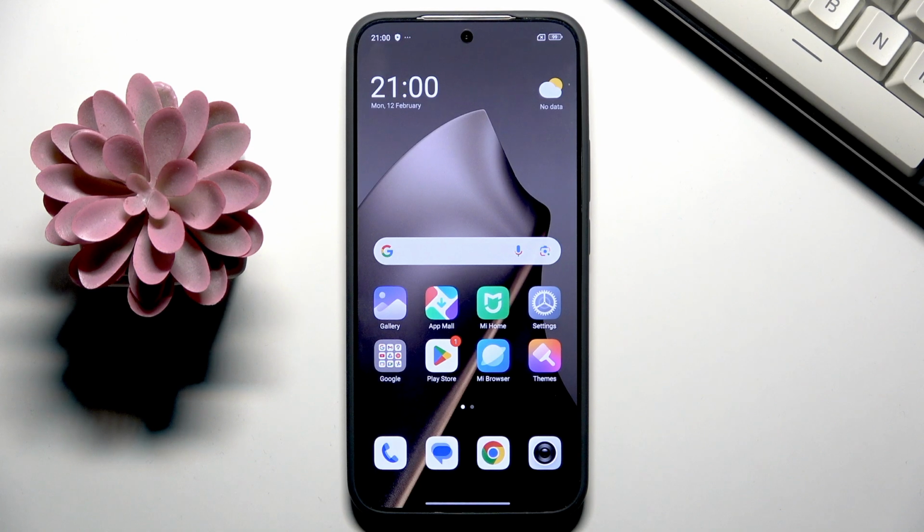Good morning guys, today we've got here XIAOMI 15T and let me show you how to check the serial number assigned to this device.